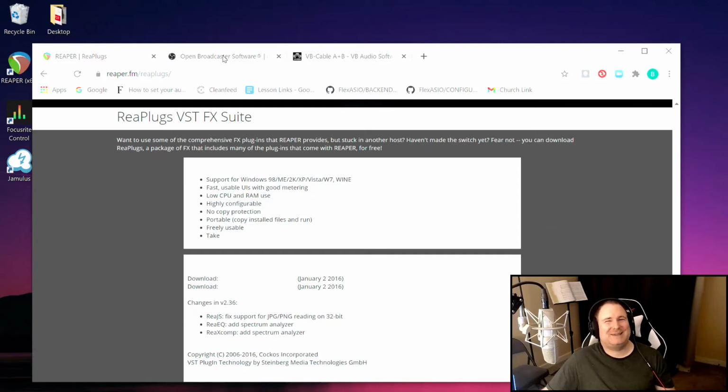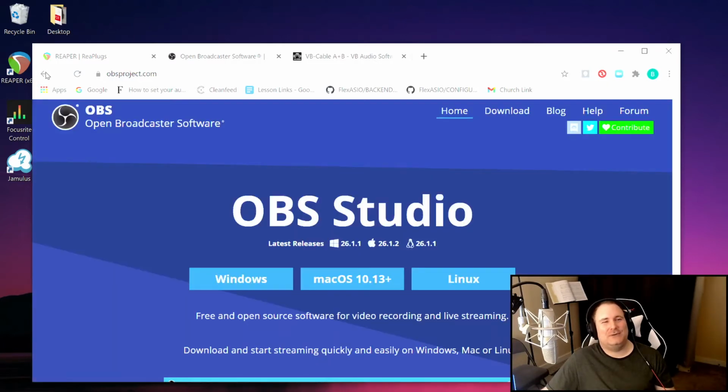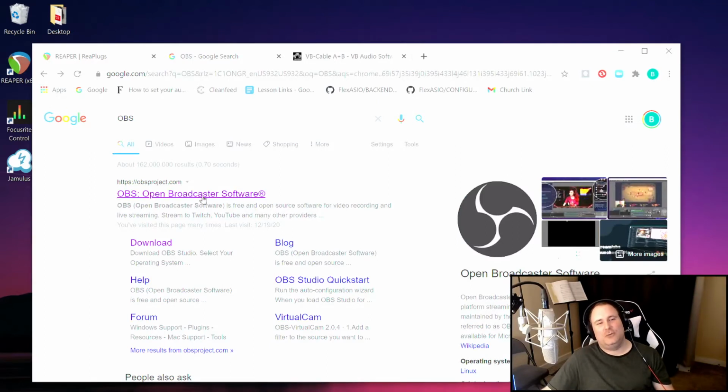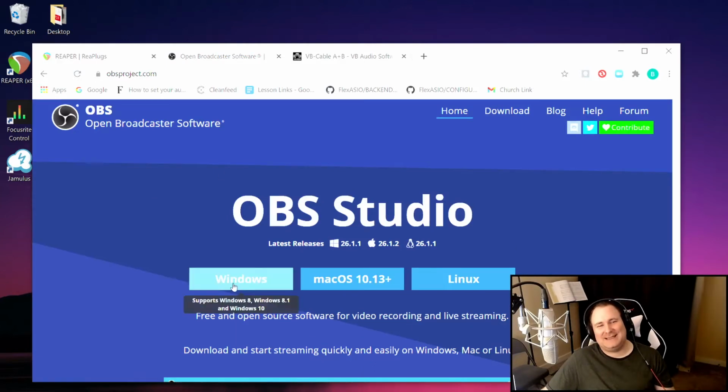And then the next program that we are going to download is called OBS, Open Broadcaster Software. This is familiar to anyone who has streamed, or most people who have streamed. It's a free program. It's relatively easy to use, and so it checks both of those boxes. And so if you search OBS, the first thing that pops up is OBS. You click on that, and again, take care of that installation process on your own.